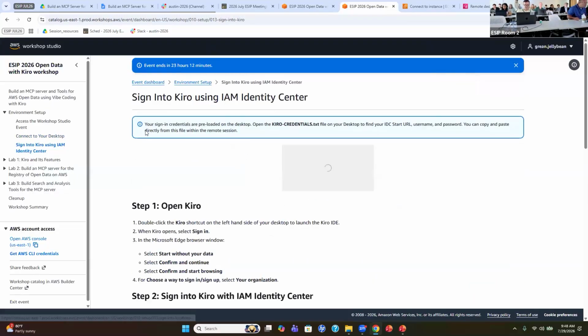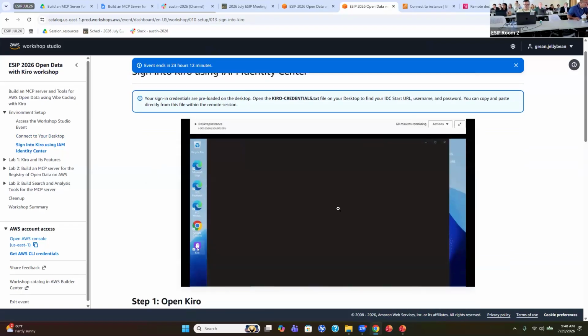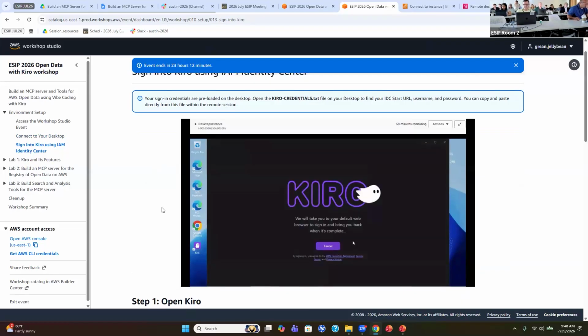I want you to go back to your workshop page that's supposed to be telling you what to do. You'll see a screen that looks like your screen, and follow along and do what it says. So go forth and conquer. You are now in Kiro land. The hard part is really connecting to the EC2 machine.